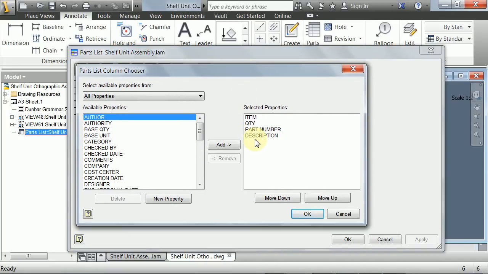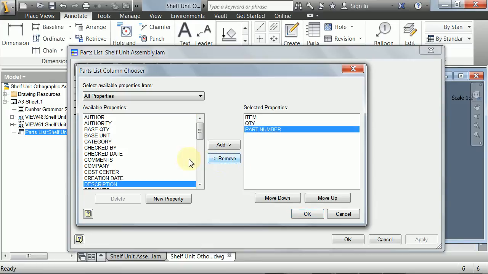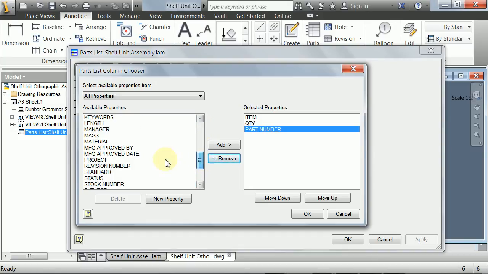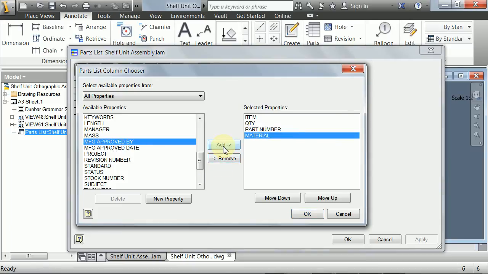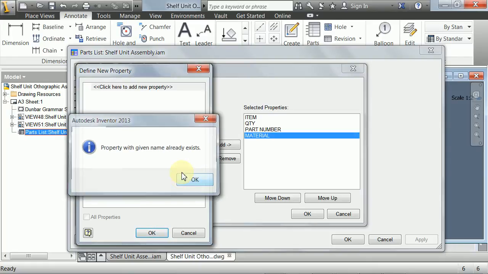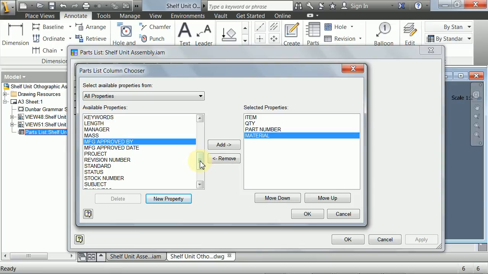So for example, I don't want that description, but what I would like to add in instead is material. So I'll add that, and also I will add in some of my own ones. So I'm going to click on new property there. I'm going to put in length. I must have created that already, so I've already got that there. I can add that one in.